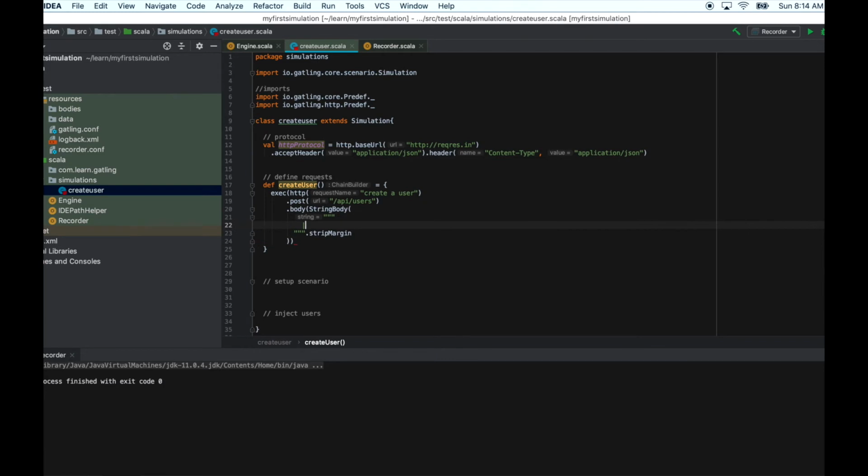This syntax looks a little weird when you see it for the first time, but as you start writing more and more simulations and bodies, you'll get used to it. Essentially these bodies can also be supplied as a JSON file itself, and we'll see that in later sections or later video tutorials. But for now, since it's a very small request, we'll just write it inline as part of the scenario or request definition itself. I'll say name of person is Bob, the job is painter, and I have closed this.